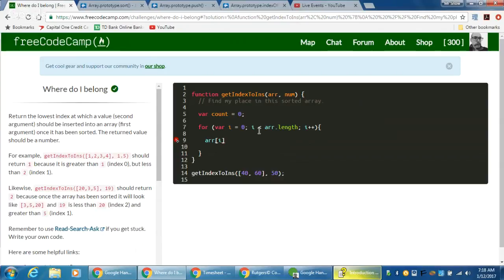So let's just say if arr[i] minus the value num is less than 0. Okay. So what does this say? It says that if I take this number, whatever position I'm in, in this case 40, and I subtract 50 from it, is that a negative number? Okay. If it's a negative number, it means that the 40 is less than 50, right? That makes sense. So why don't we take this and put that in an if statement so we can do something with it?